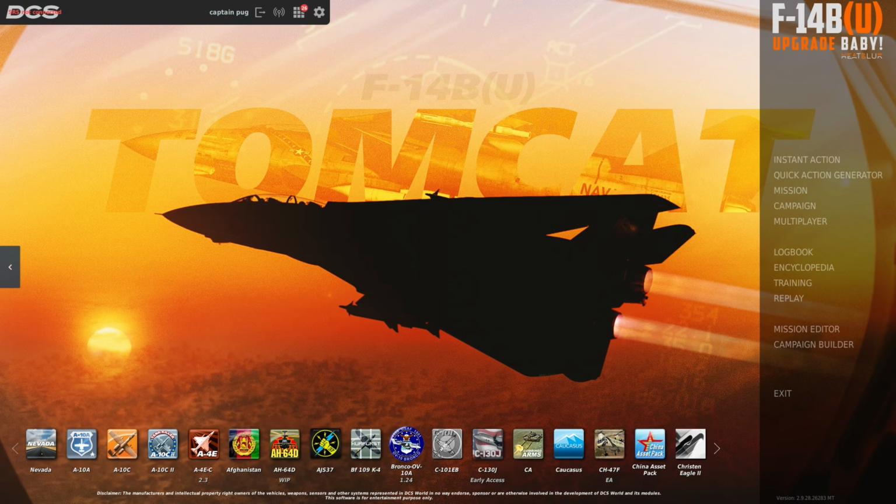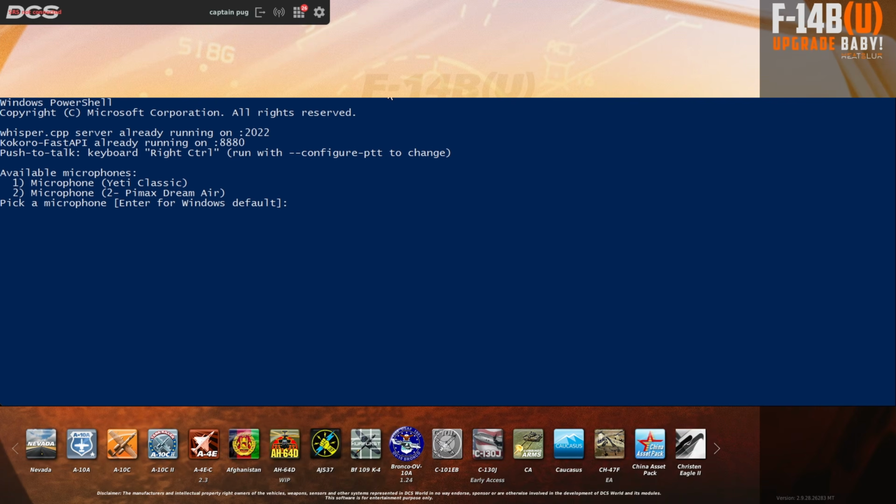So the first thing that's going to pop up when you launch the application is the terminal interface. This is what it looks like. I have it set up so that it will ask me, like I said before, for which microphone I'm using. So I'm going to go ahead and choose my Yeti, and that's going to go ahead and launch the AI.